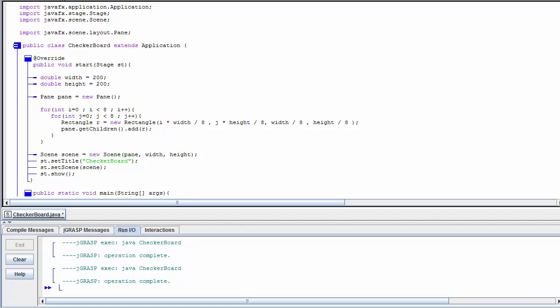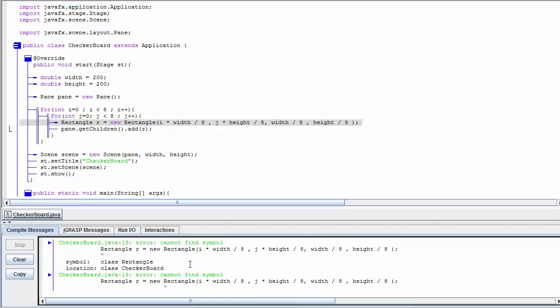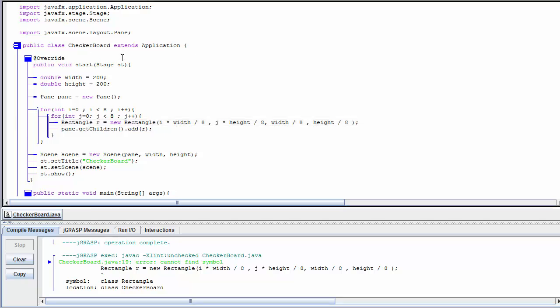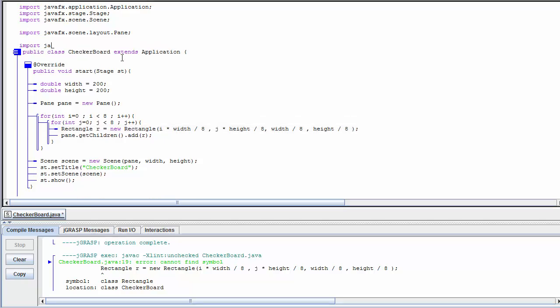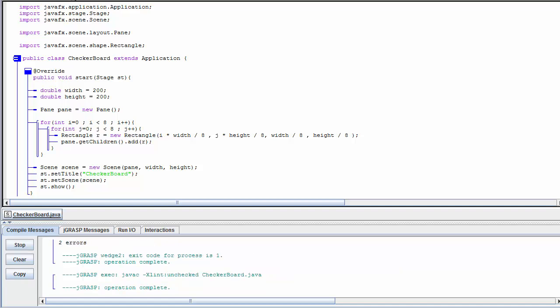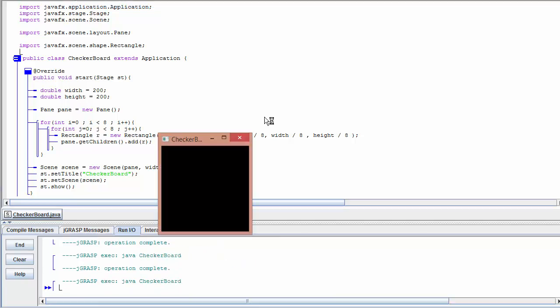So let's compile. A few things missing, the import statement, yes, that's it, cannot find symbol. So I'm going to add here import javafx.scene.shape.Rectangle. Okay, so this is where I'm going to find that rectangle object. Let's get rid of that error, move on to the next. Okay, we have nothing else missing. And let's just test again to see what happens.